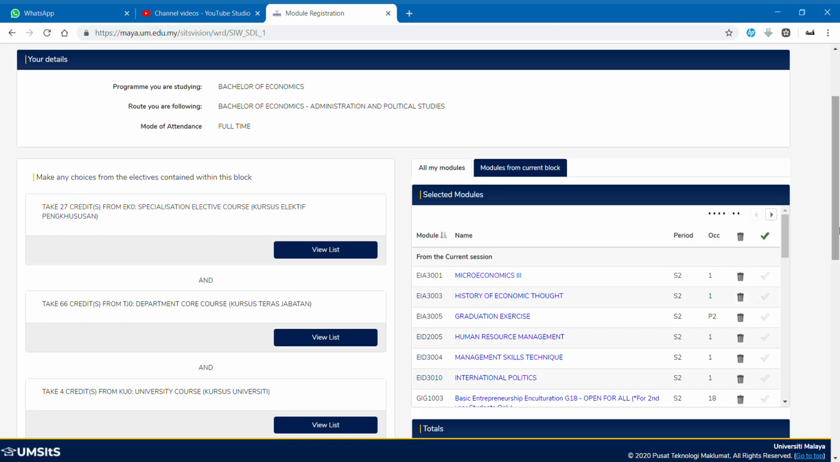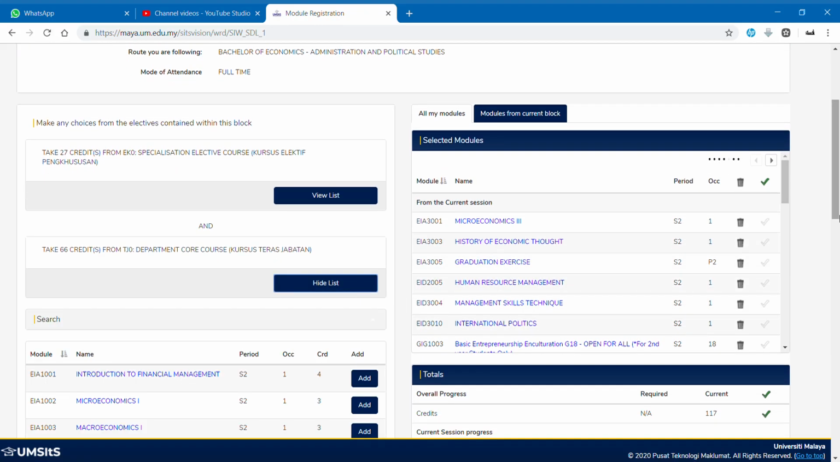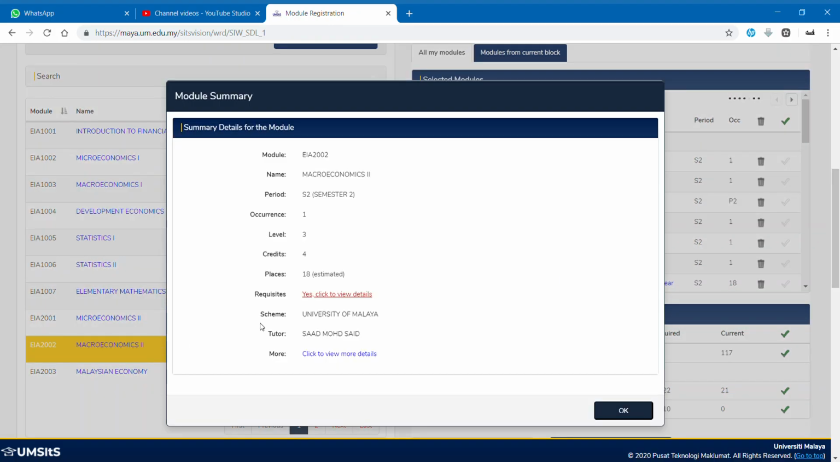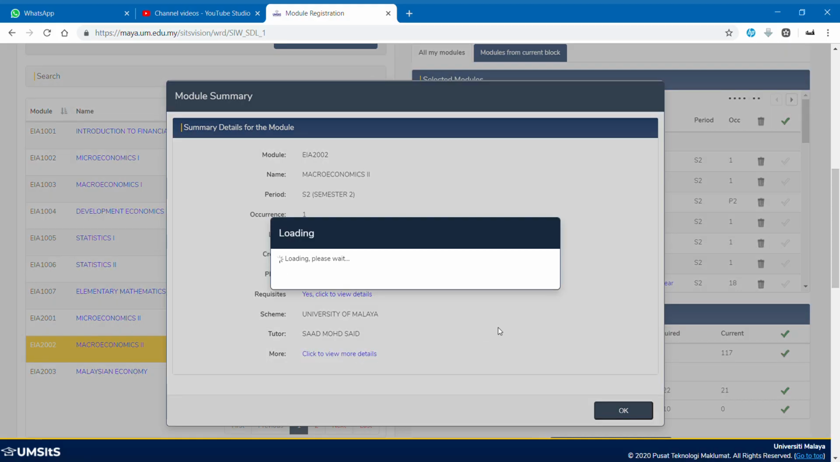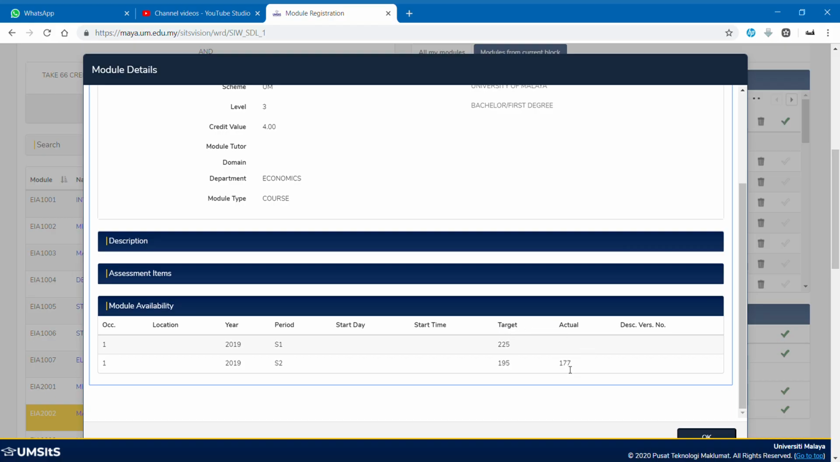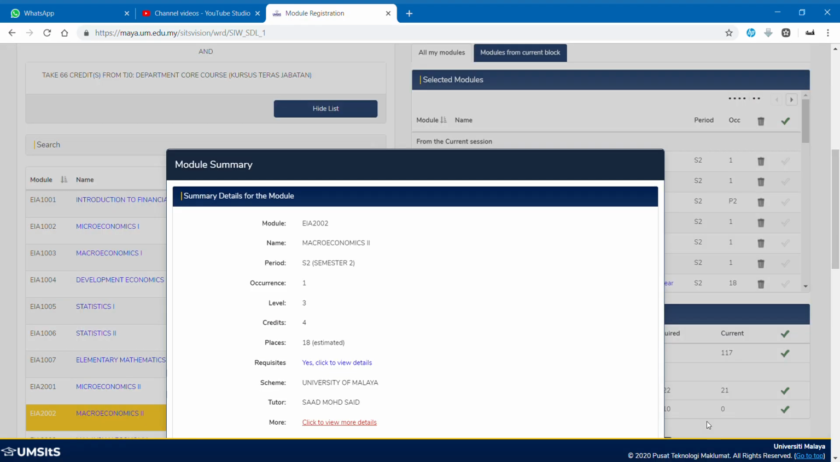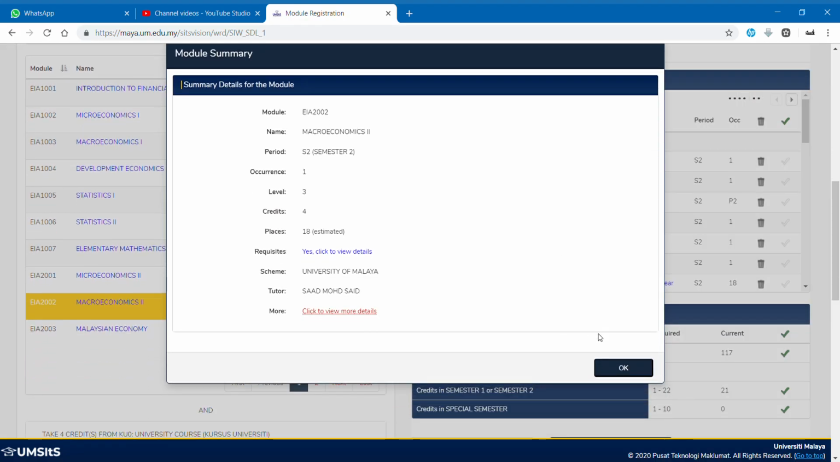So let's say we want to view macro because it is a famous subject. Want to see the vacant. Oh! 18 plus only remain vacant. Oh, 177, amazing, very amazing. So those who want to take macro 2, please take now. It's secure, see only 18 plus left. So yeah, you should take this subject this sem. It is a very good subject.